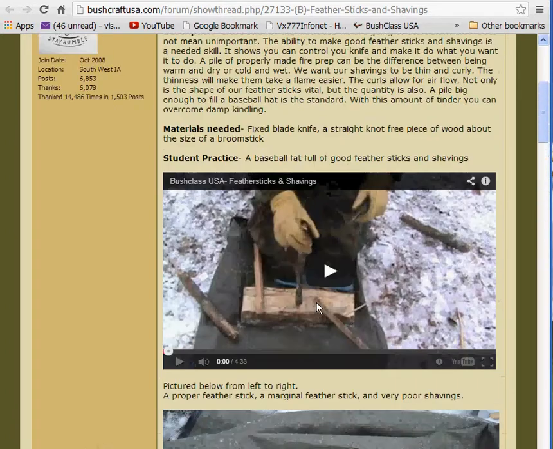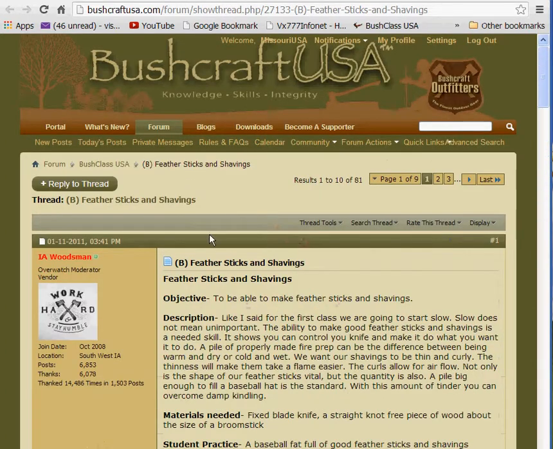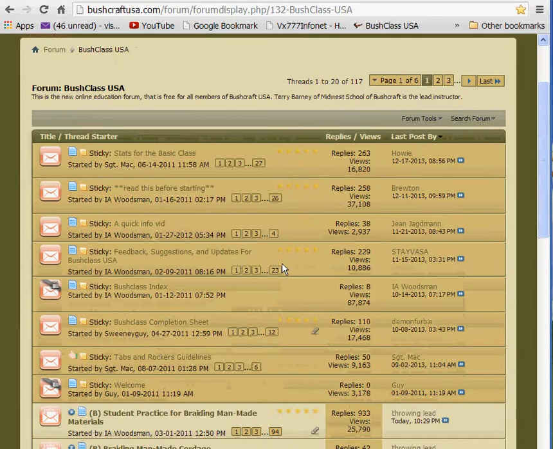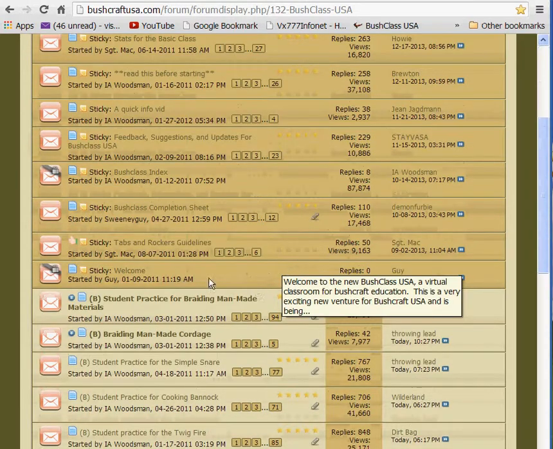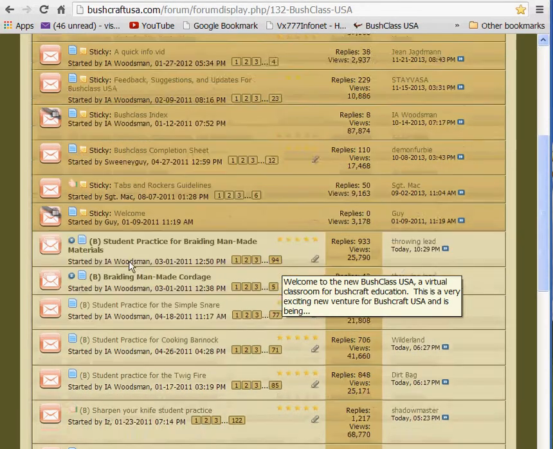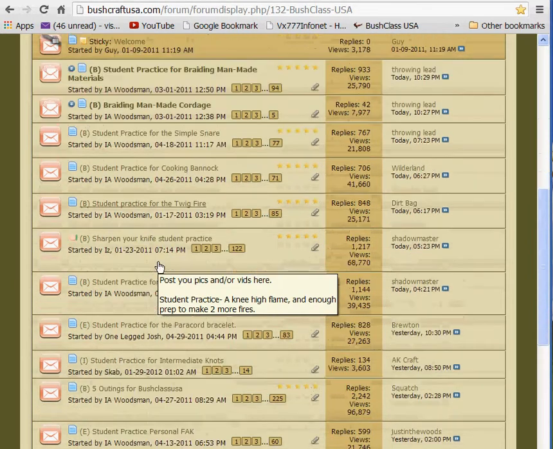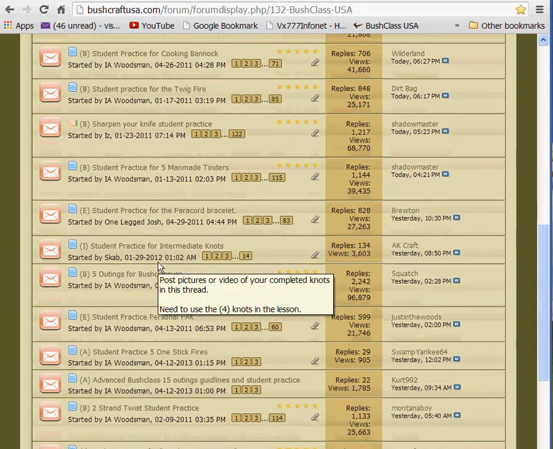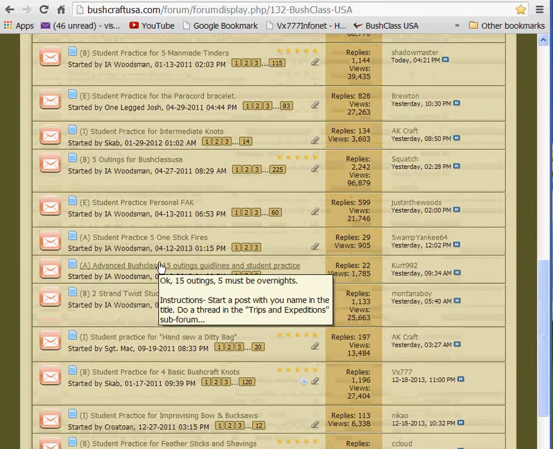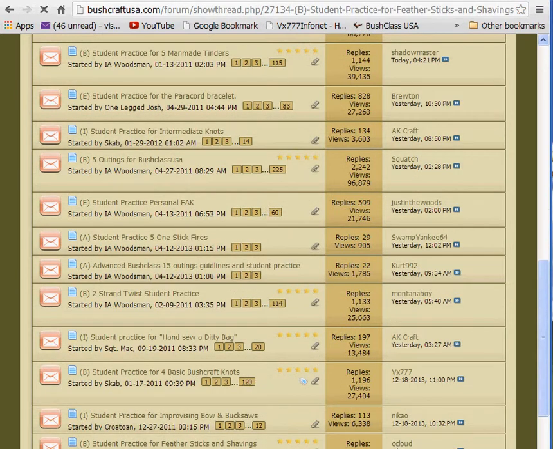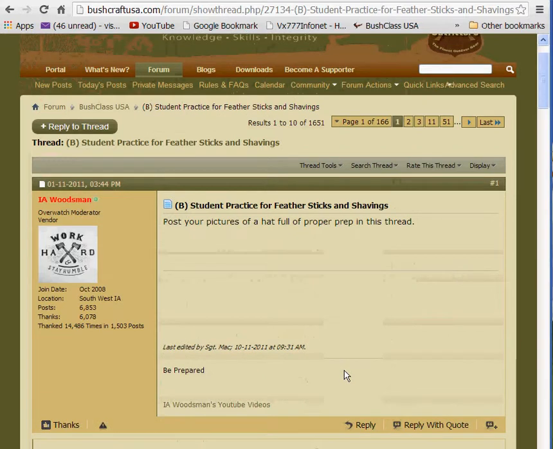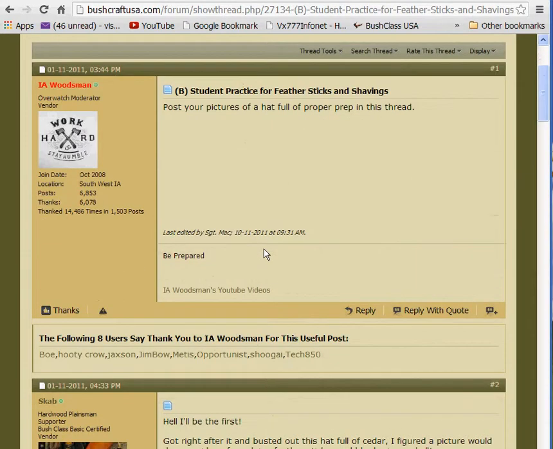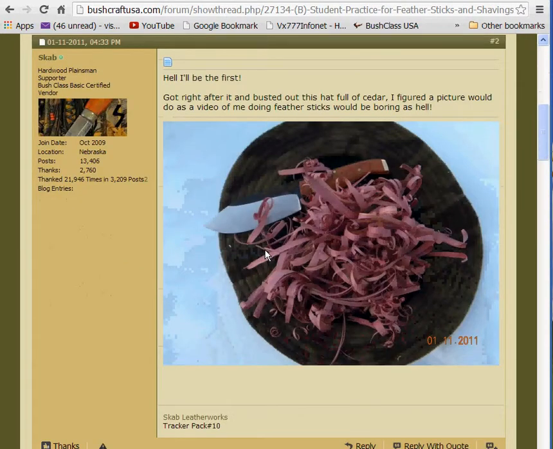And then after you've completed your shavings, take a picture or a video of it. You may take a video of the whole thing if you like. I'm just going to go back a level here. You have to at least take a picture, but you can take a picture or a video. You go down to where it says student practice for feather sticks and shavings. Now this is where you post the pictures of your hat full of shavings. There's an example there. That's some nice looking cedar wood.